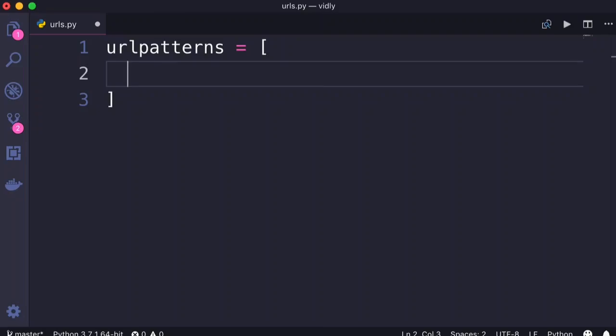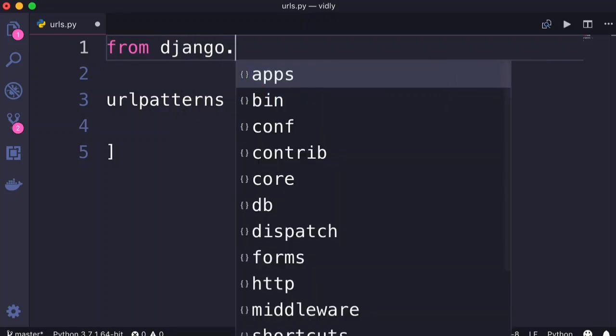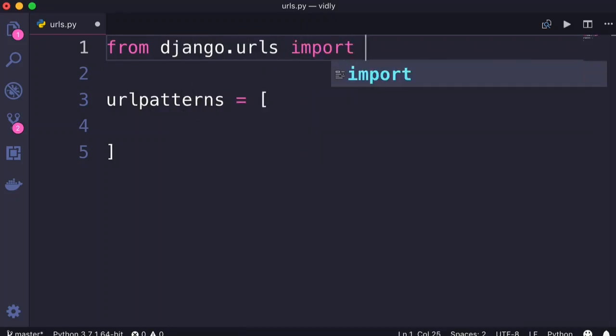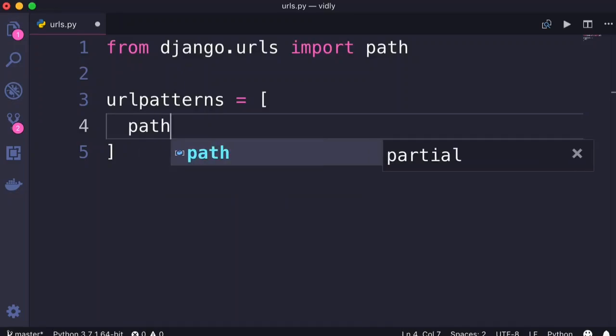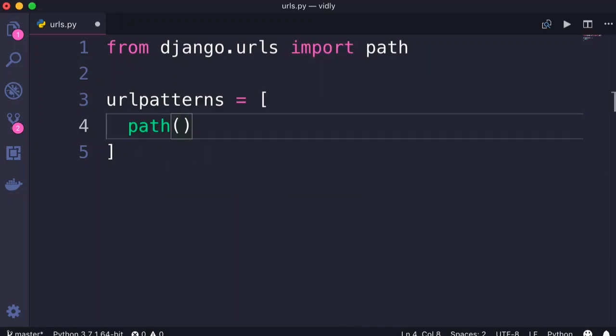Again, this is one of the conventions that Django expects us to follow. In this list, we add objects that map URL endpoints to our view functions. And for that, we use the path function in Django. So on the top, from django.urls, let's import the path function. So we call the path function here to create a path object. As the first argument, we should specify a URL endpoint. Here I'm going to use an empty string, and this will represent the root of this app.